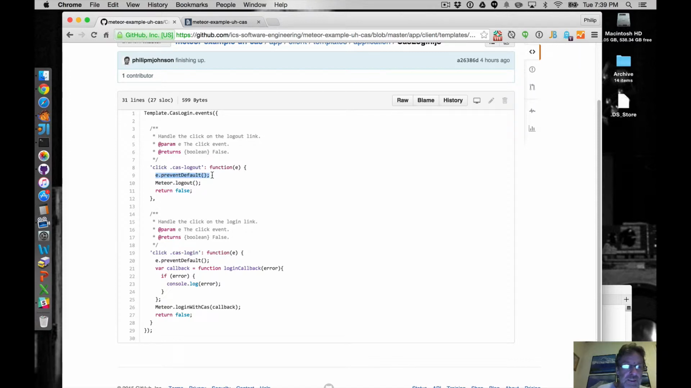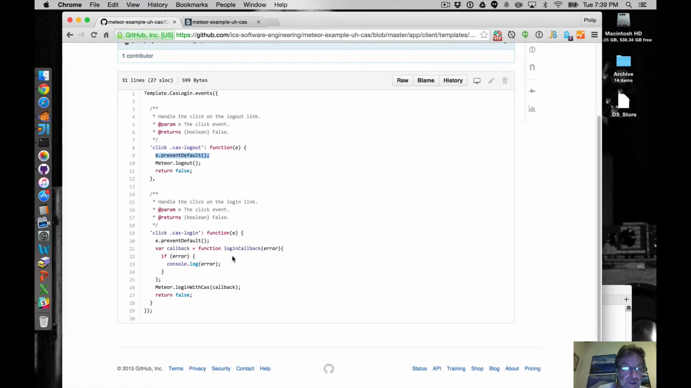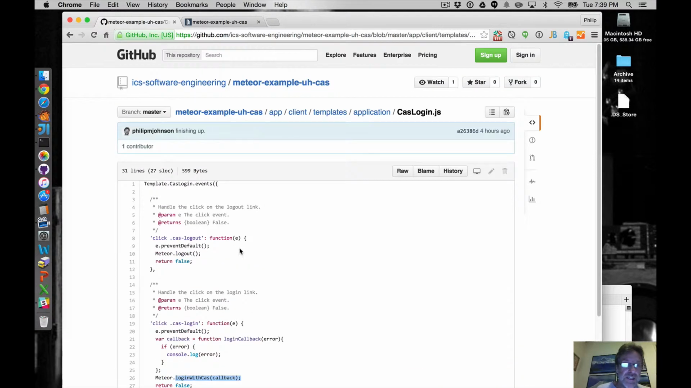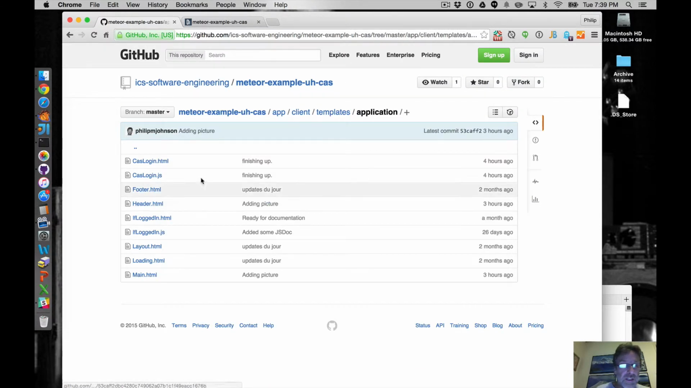First thing we do is we disable the regular link click handling behavior. In the case of a logout, we just call Meteor.logout. In the case of a login, we create this callback that just checks to make sure there wasn't an error. If there is an error, we just log it to the console. Normally, you'll probably want to tell the user something about this, but in this sample code, we don't do that. And then we call this loginWithCas, which is what is provided to us by that atoy package. Okay, and more or less, that's basically it.